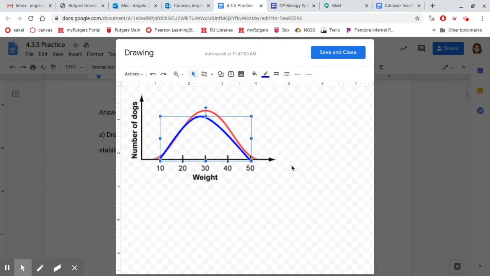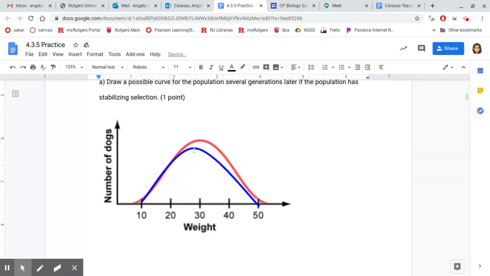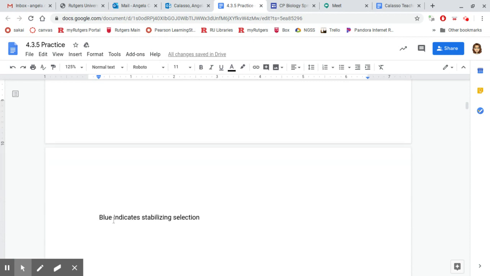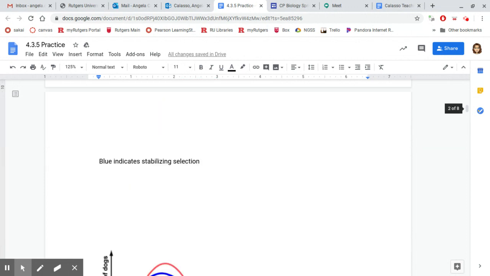And now there you have it. So you could save and close. And that is how you're going to complete part A of the first question. So you could write to your teacher, the blue line is going to indicate the stabilizing selection. Okay. So now we're going to move on to the second part.